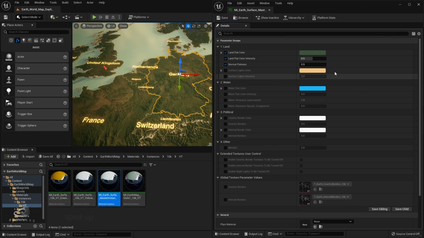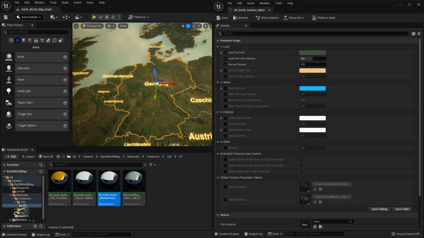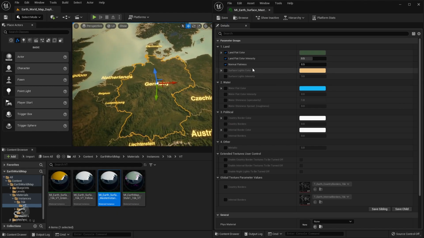Okay, so here's the master instance material, and we're going to get a view so I can see Germany. By default, we have this land flat color, and that has an intensity of about 50%, and the normal map has been flattened by 50%. So these are the default settings. Just to illustrate what's happening, I'll set my land flat color intensity to 1. So this is 100%. We can see that all of the meshes have this material currently applied. So they all have their flat color now.